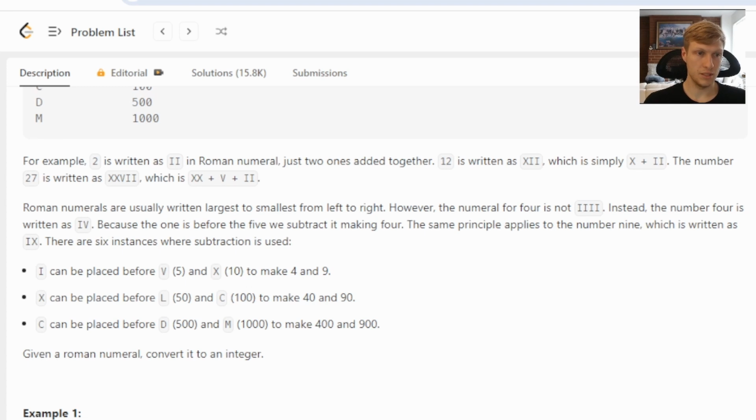I can be placed before a V or an X to make 4 and 9. X can be placed before an L or a C to make 40 and 90, and C can be placed before a D or an M to make 400 and 900. Given a Roman numeral, convert it to an integer.